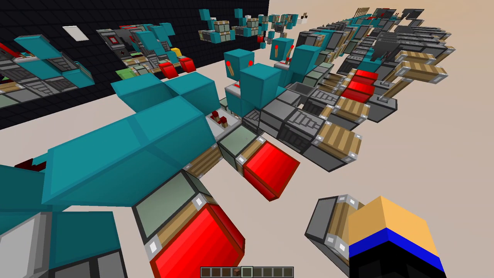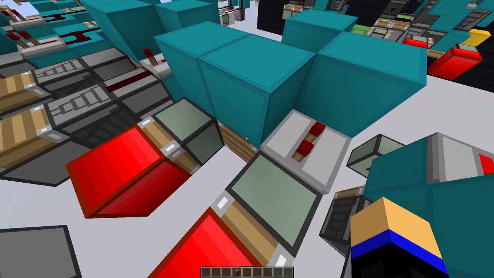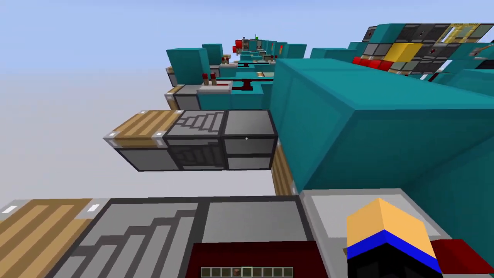The piston head, when it retracts, will only give an update at 0 game tick, but when it extends, it will give an update at 0 game tick and 3 game ticks for pistons, that is. But for droppers, it will be 0 game ticks and 2 game ticks.